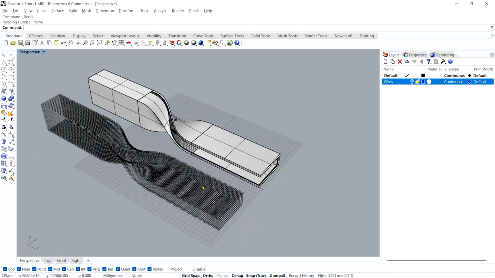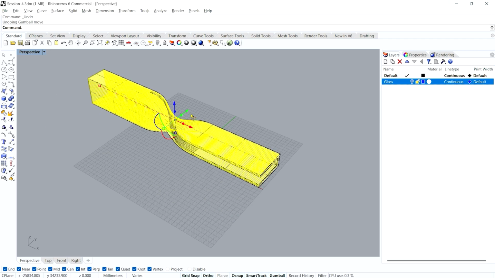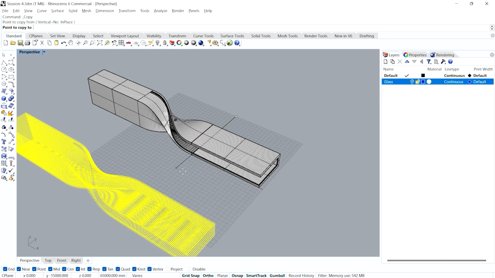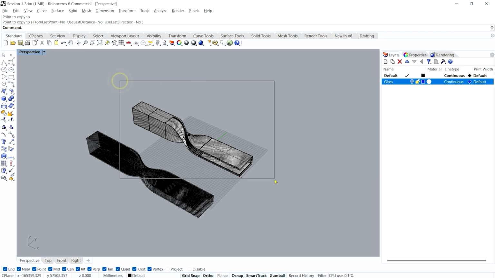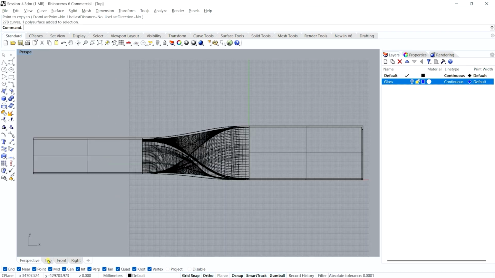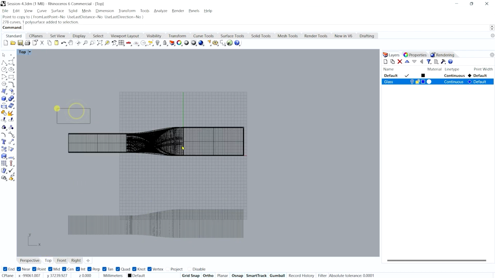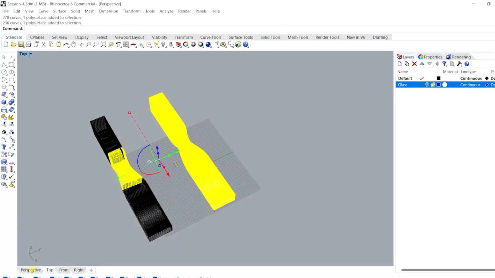So I will actually copy this just to be on the safer side. I will use the copy command, and I will copy them somewhere outside here, and I will select everything. I will select this whole thing and I will hide it for now.